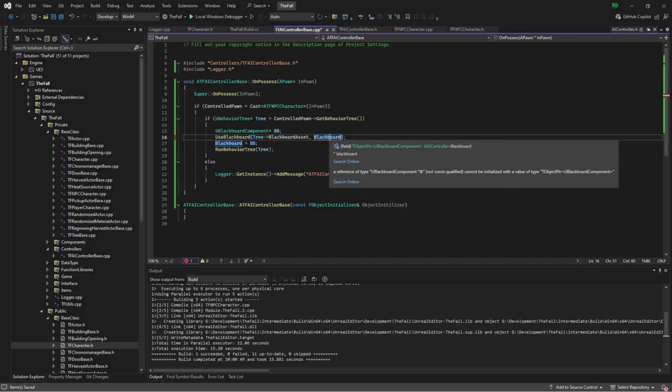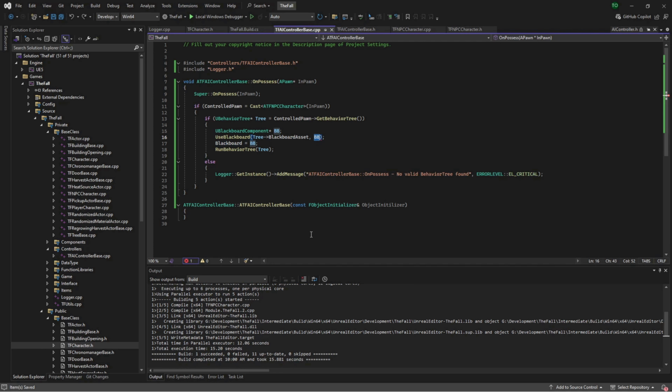Yeah, it's not gonna like that Blackboard component. Yeah, it's a T-object pointer. That's why. The soft pointer there for the T-object pointer can't be passed in here. That was the reason why I had done this. We store that as a local reference so that the AI controller can then modify the Blackboard if we need to. And then we're going to say run the behavior tree.